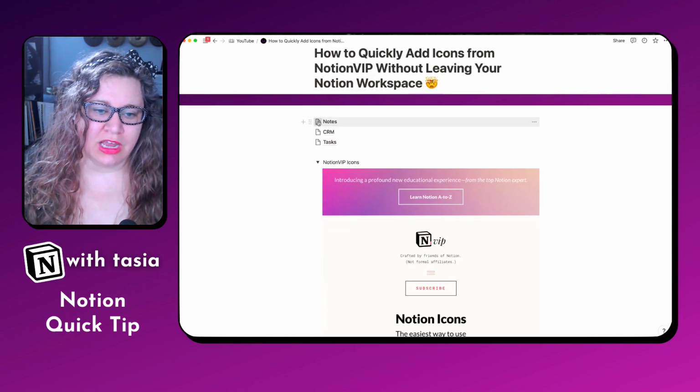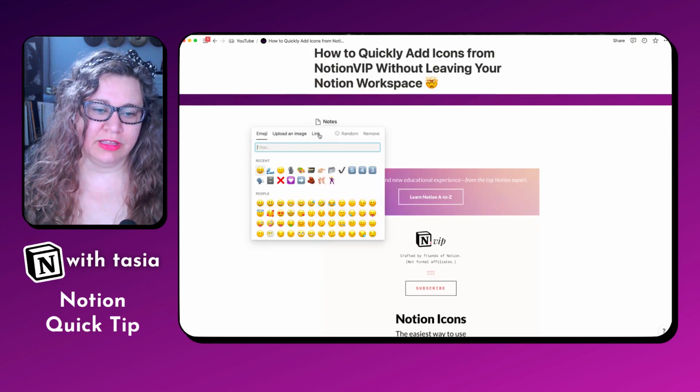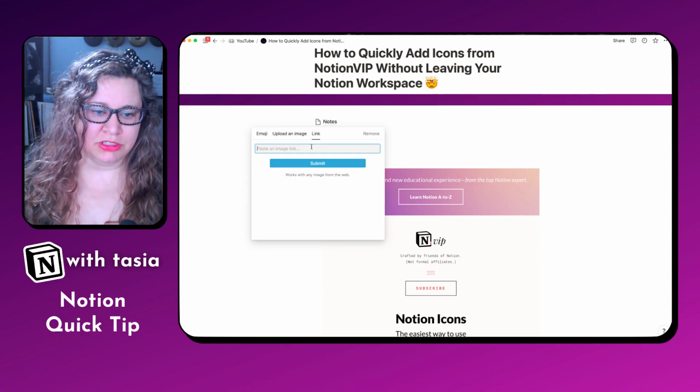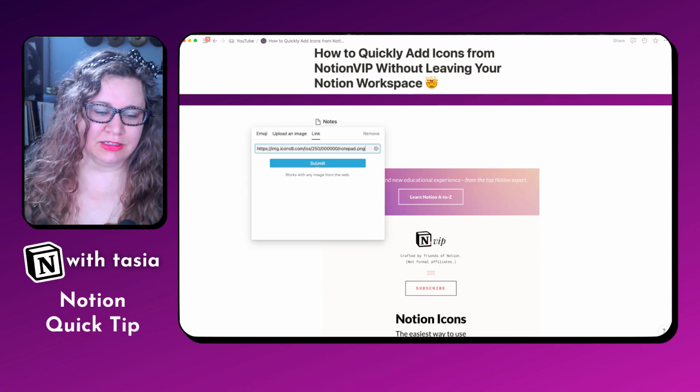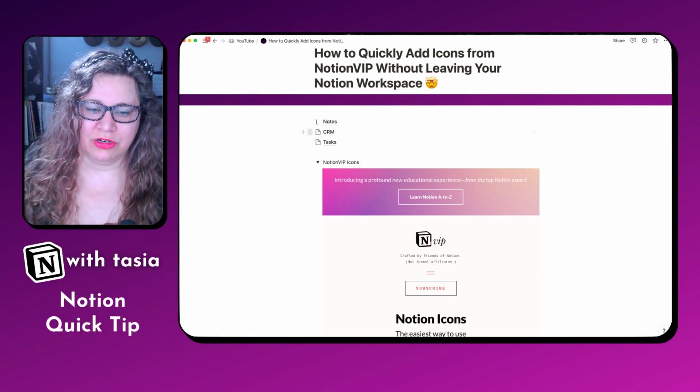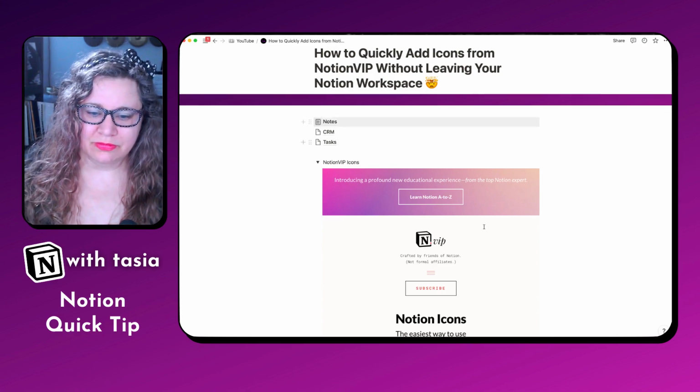Under here, I can change icon, and you want to use the link option, paste the image link, submit, and you have your notes icon.